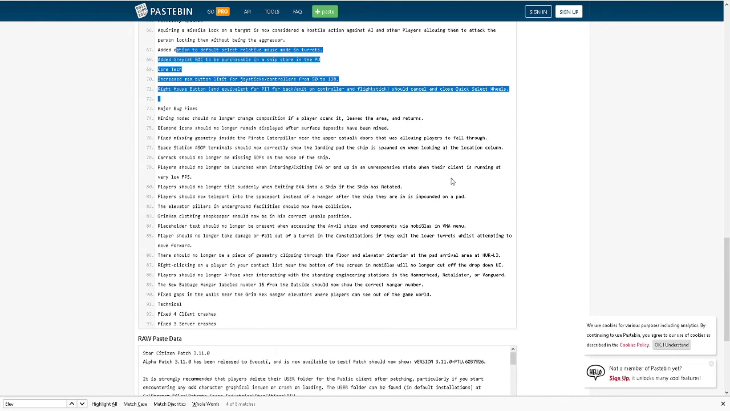Major bug fix. Mining node should no longer change composition if a player scans it, leaving the area and returns. Diamond icons no longer remain displayed after the surface deposits have been mined. Fix missing geometry inside the pirate caterpillar near the upper catwalk doors that will allow players to fall through. So they've fixed that, hopefully.